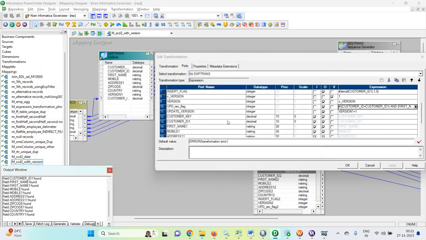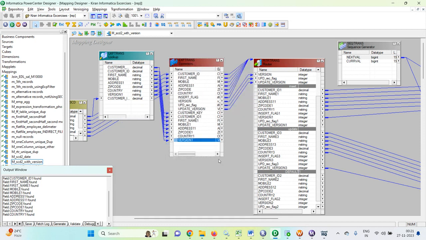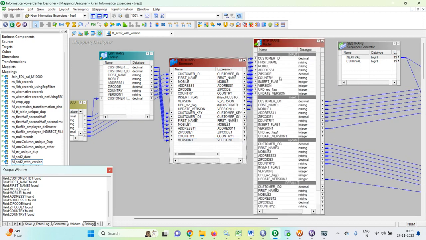Okay, we are updating the version of the target table, version 1 plus 1. For the router transformation, we have to drag and drop all the variables from the expression transformation, that is, customer ID to version. We drag and drop all of them here. These are lookup table fields; here we are not taking them into the router transformation.